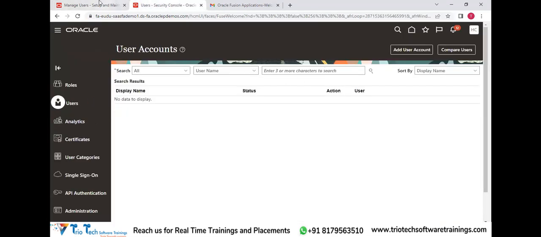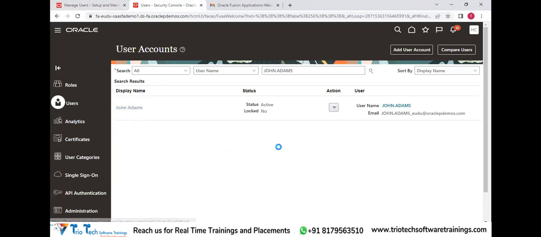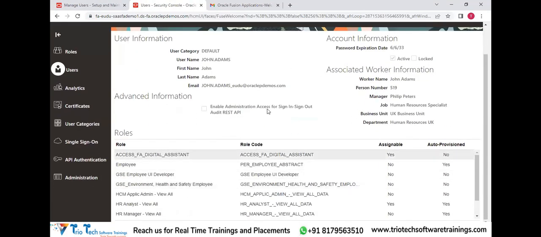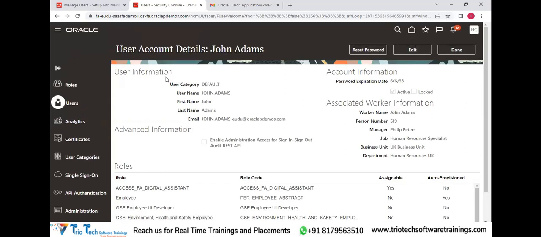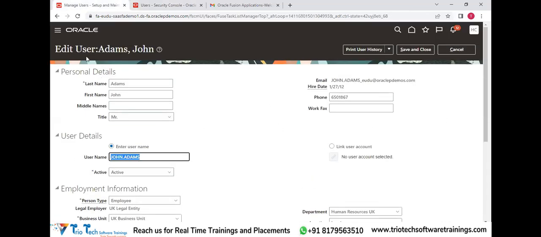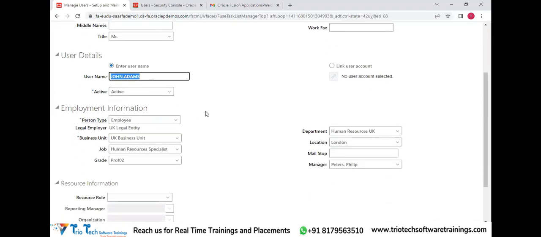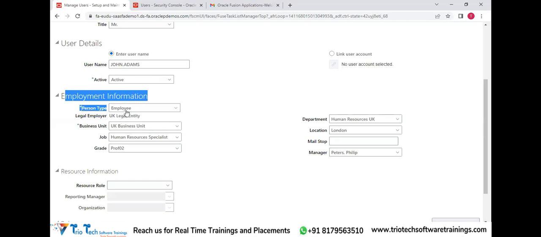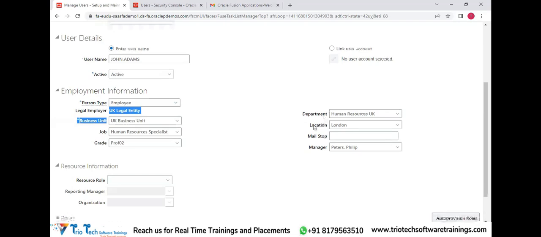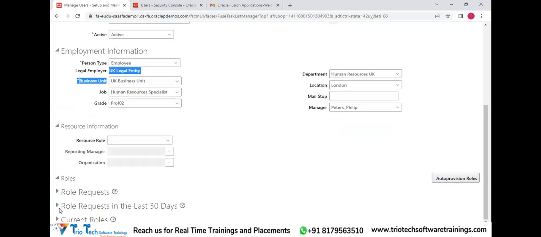Security console, users, and if I search with John.Adams, I can even get it from here. See, John Adams record is here. Either I can search here and make whatever corrections I want for this employee, or I can come to manage users and make whatever updates I want. Here I can see the employment information details, like which company the employee is working in, business unit, job, grade, department. Then what are the roles the employee currently has in the system?